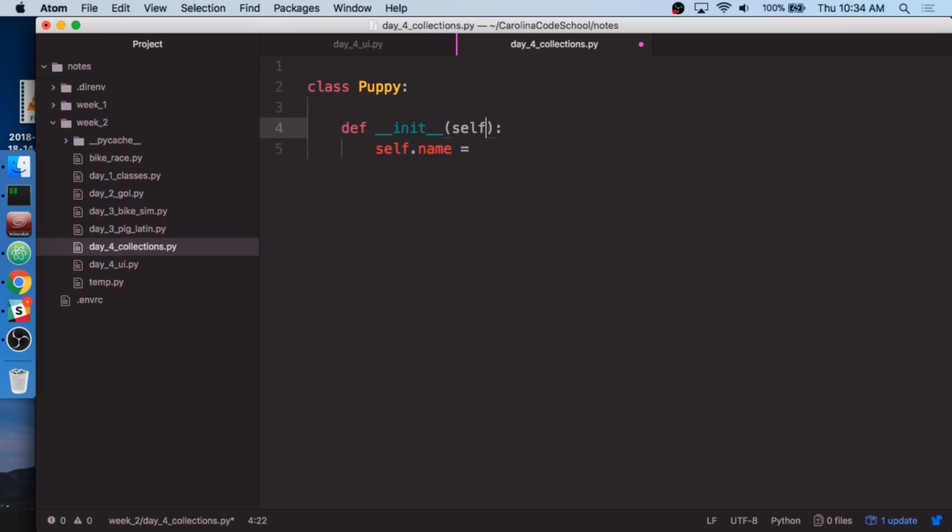Well, let's not just pass in the name. We could, but let's give it a default as well. So name is going to be equal to Fido. So we say name is equal to name. This way, if we pass in a name, great. If we don't, it uses the name Fido.